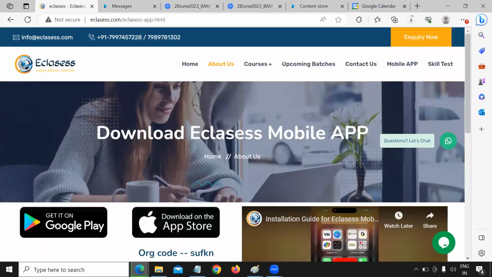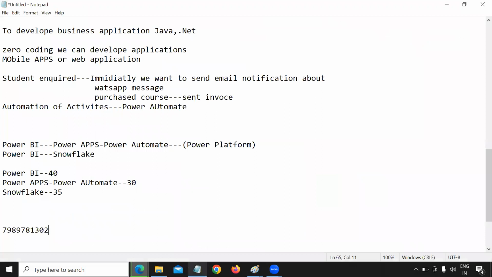Okay. So this is all about our demo session. The pricing and all those things you can check with this number. The best combination is Power BI with Snowflake. There are a lot of openings in the market.